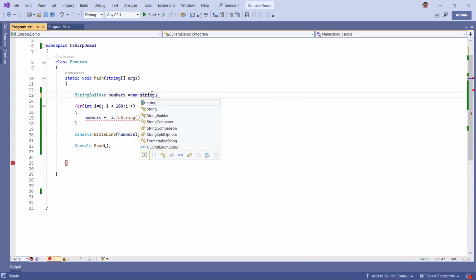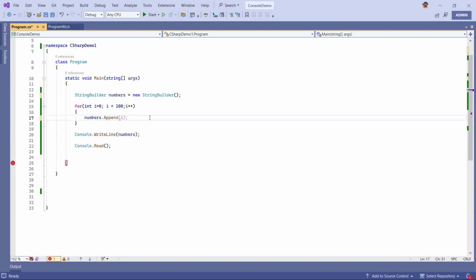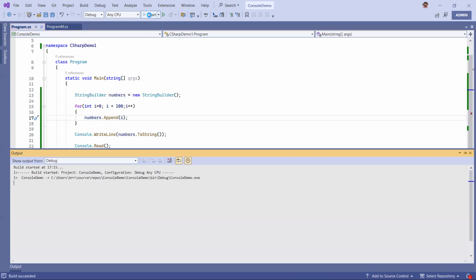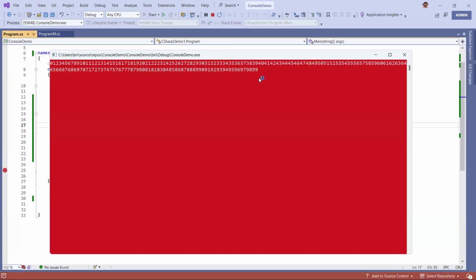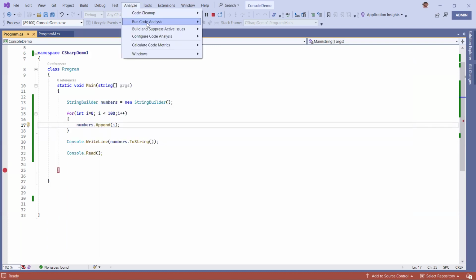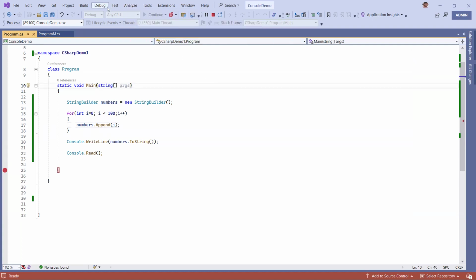New StringBuilder, and here in this part just use Append of i, and here just use ToString. That's how it is happening. And when you run this, it will print the same values, but it won't create any new memory for this particular program. If you want to see that, I think you can see the stats.